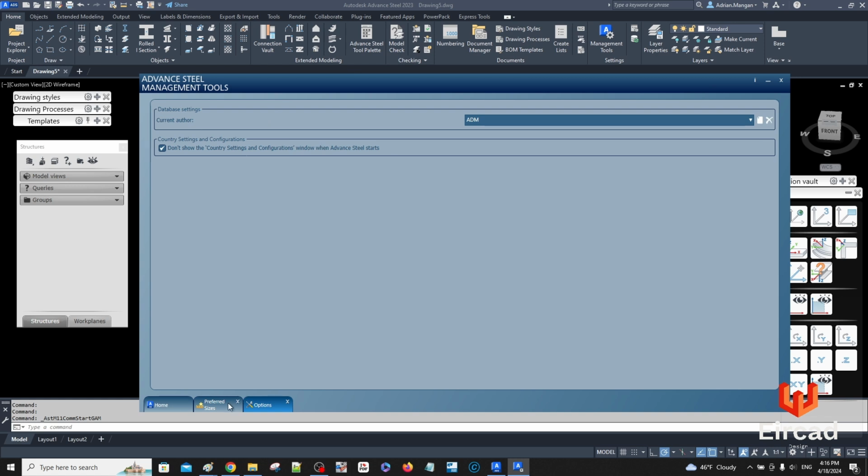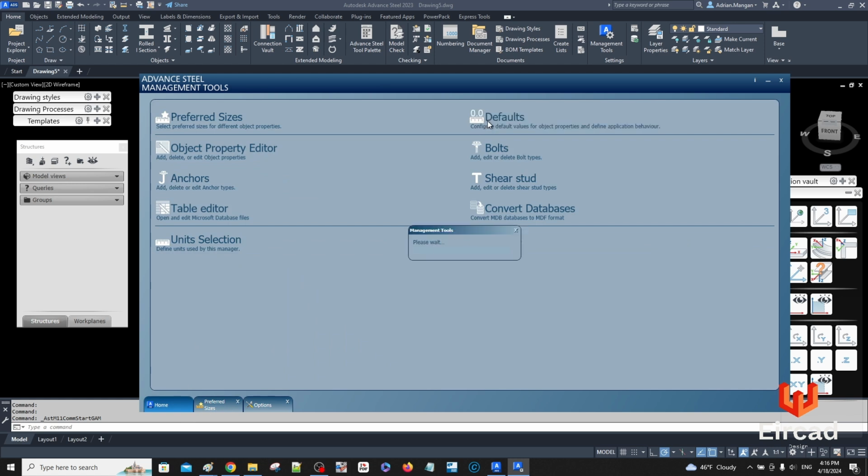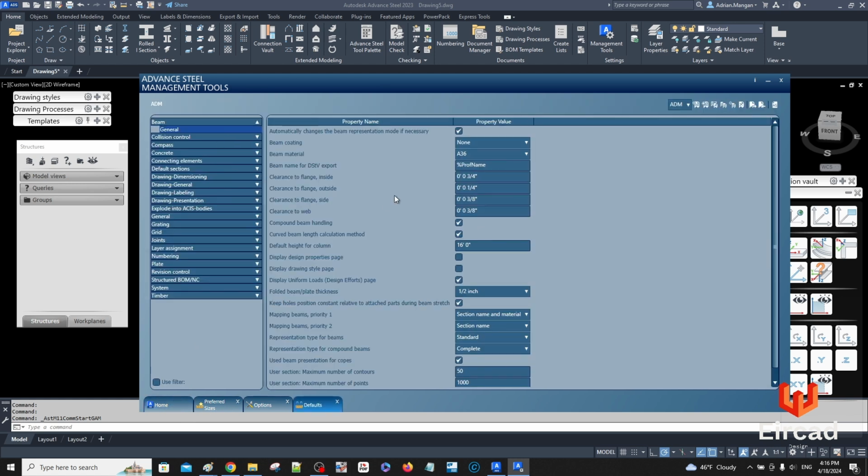So I'm not going to do that. That's easy to open. You just go here and click on this and you create a new one. So let's go back. Preferred sizes, defaults. This is where a lot of stuff happens. Hard to remember what's going on in here, but you will get used to it.